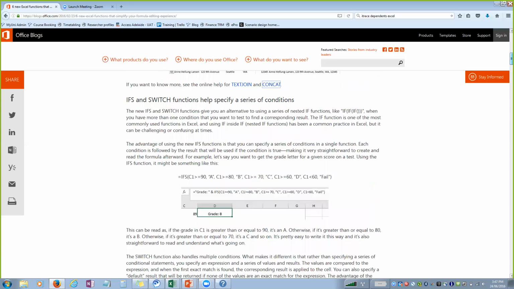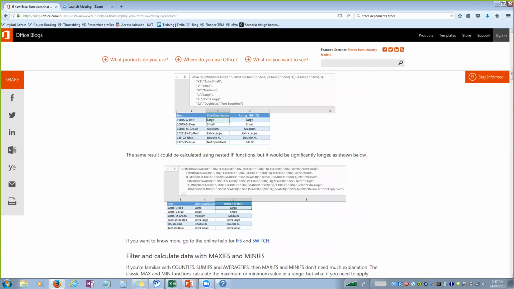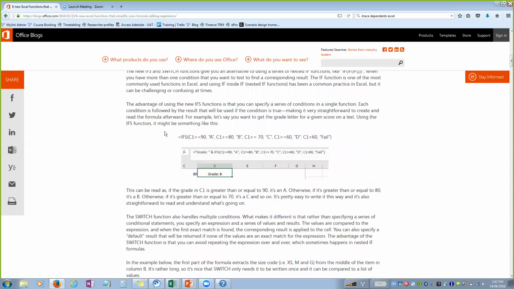With an IF statement, you have to do all this nesting, like this here. Whereas with IFS, an IF with an S on the end, you can say, if this is true, put an A in. If this is true, put B in. If this is true, put C in. If this is true, put D in. If this is true, put fail. That would actually be 5 nested IF statements, which can get quite complicated. So I find that pretty exciting.